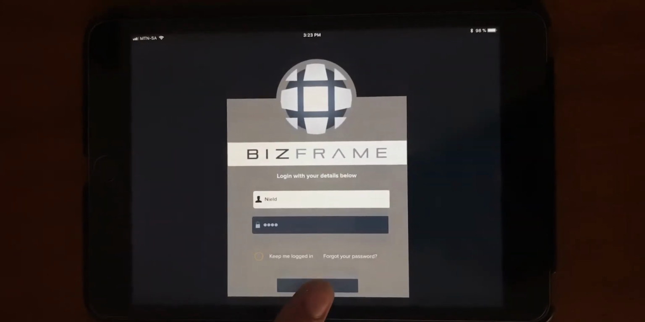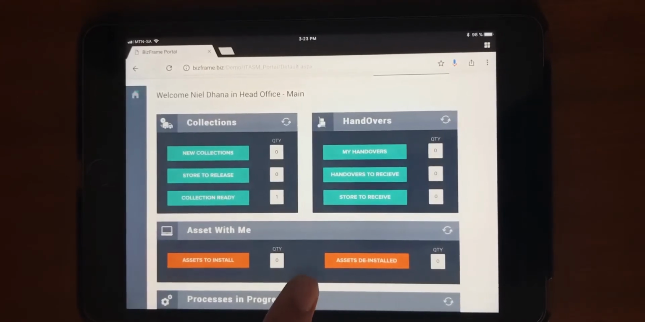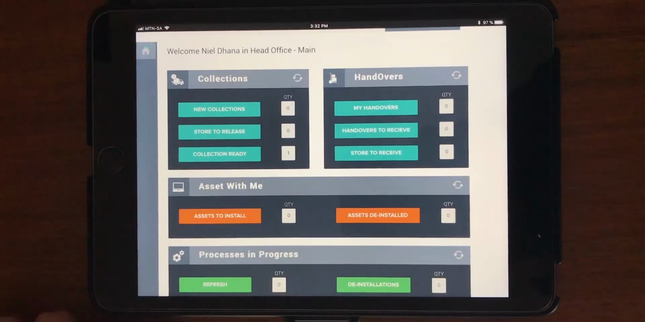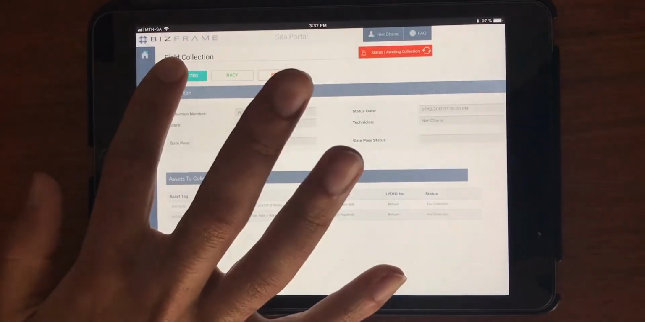I want to show how a field technician uses the field portal on a mobile device while refreshing a deployed asset. In this scenario, the store will issue the new assets, which are a desktop and a monitor, which the technician will come and collect once they've received notice on their portal that these assets are ready.